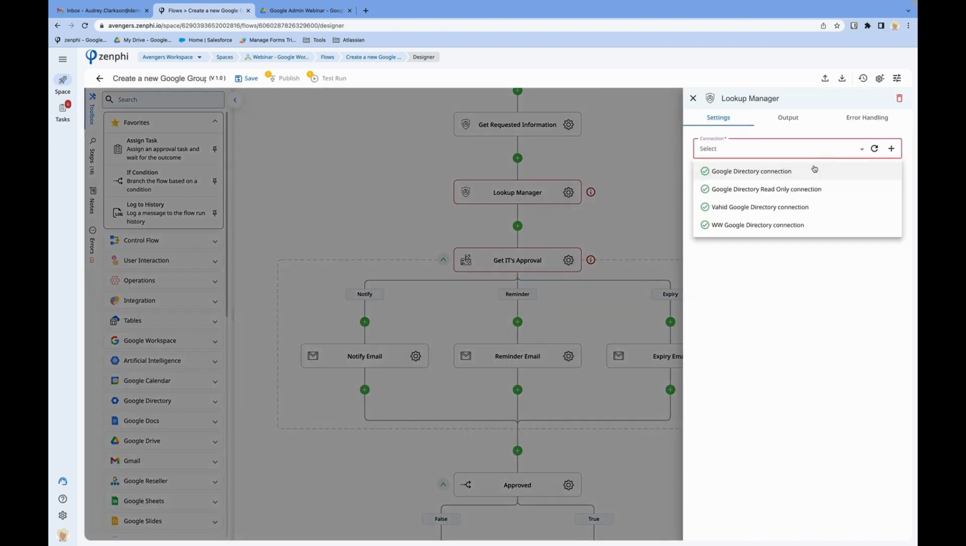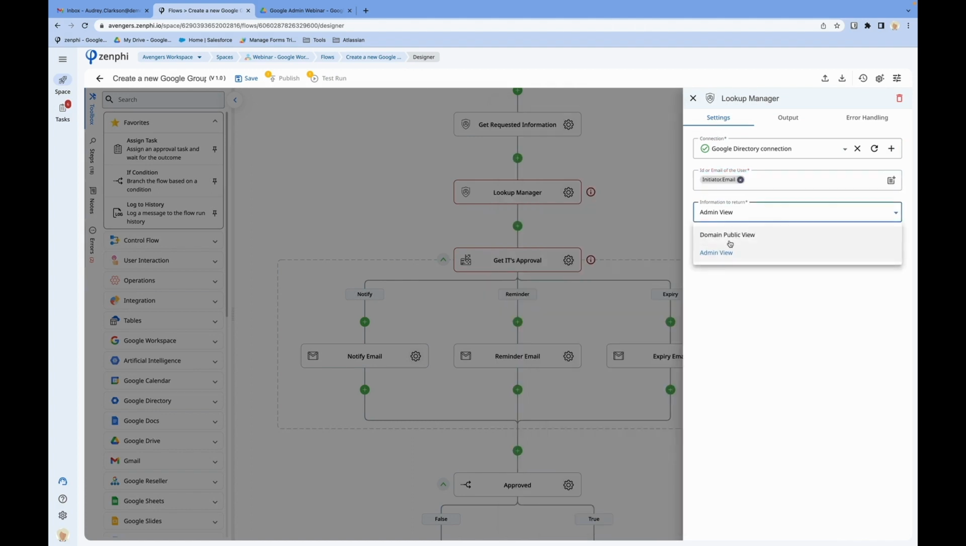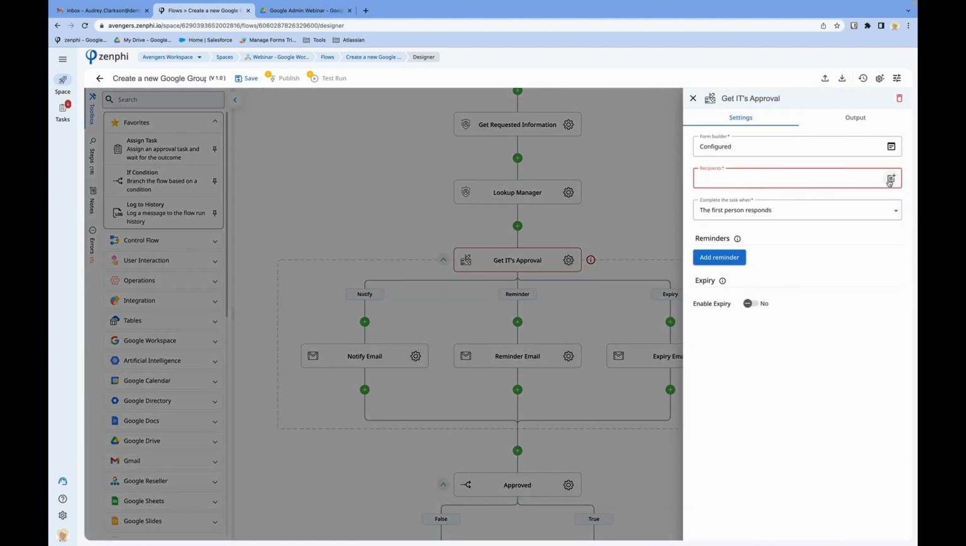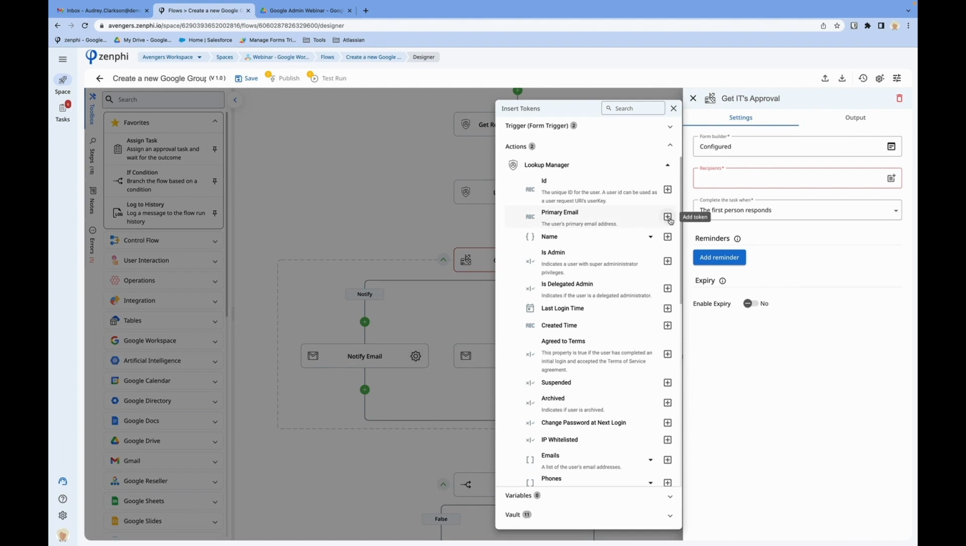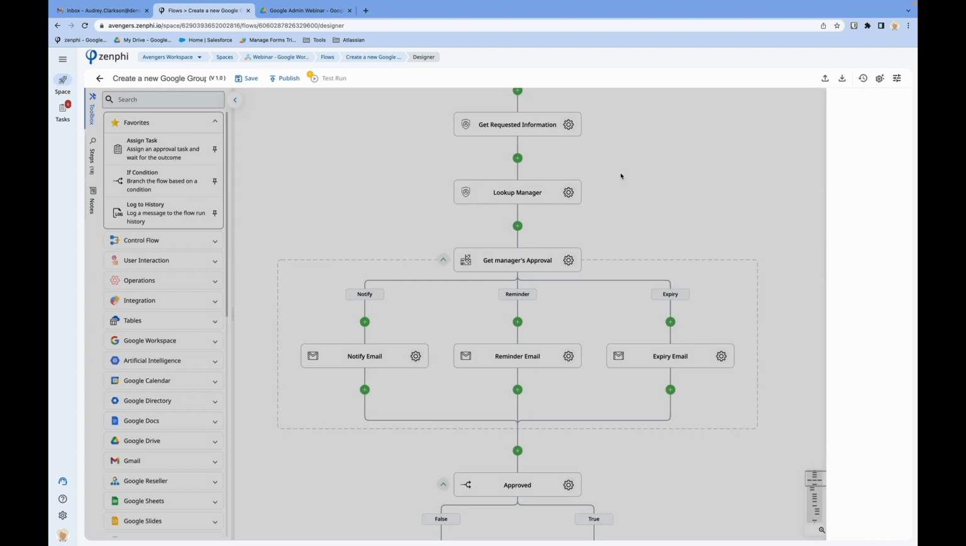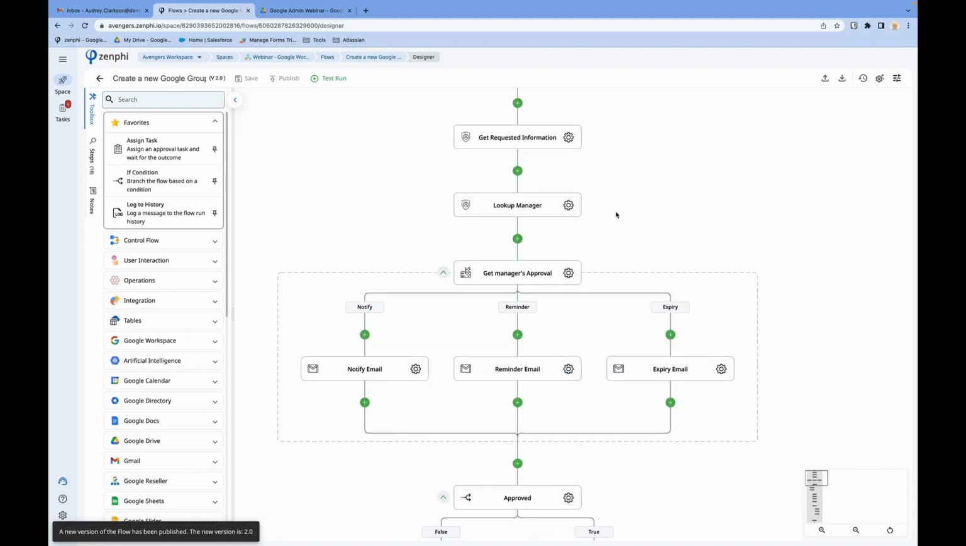So I'm going to go here and say, go to my directory. Look up the manager of the person who submitted the form, using the initiator's email address, and I just want the domain public view. And here, I'm going to say, go and assign a task to the manager. I'll look up the manager and get the primary email address. To remove confusion, I say get manager's approval, because in our organization, for example, we get the manager's approval. So in here, we get notified. Now, let me publish the flow and do a run of the flow, and then we'll walk you through it.